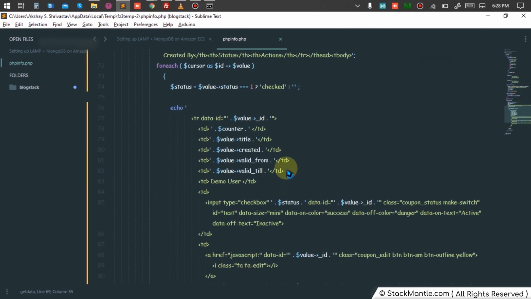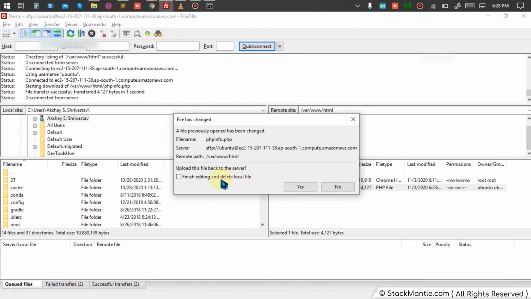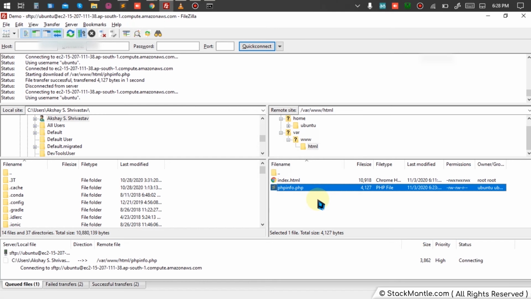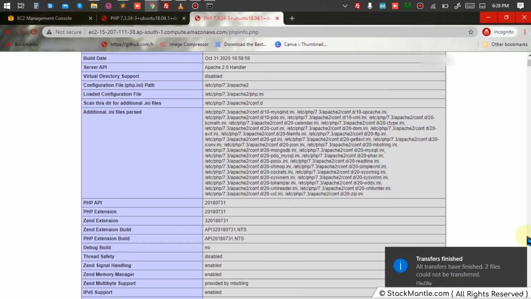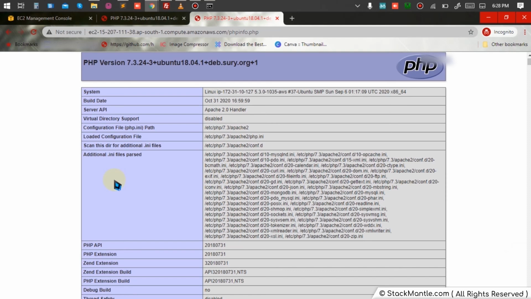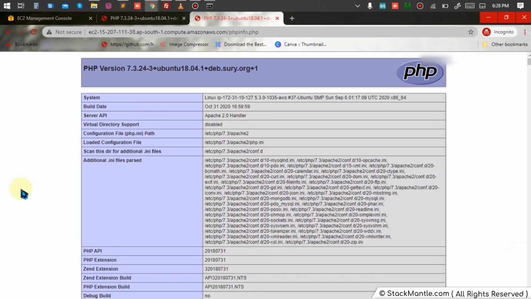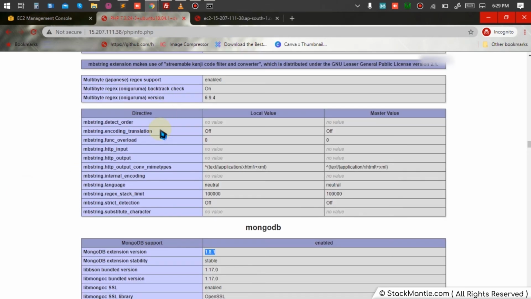So I am gonna save this and upload this. Now this is gonna make a connection with the MongoDB Atlas at last. So I have used MongoDB Atlas over here to make sure where I'm storing my data in the databases. So I'll just quickly refresh this, and it shows a very good error.